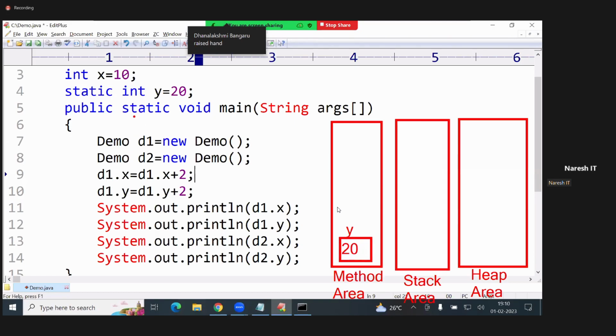Next, the main method is called and its opening brace is executed. new allocates memory to instance variable x in the heap area. This will be 10. The constructor constructs the object, the Demo object. Now d1 is a local variable, no? Stored in the stack area.